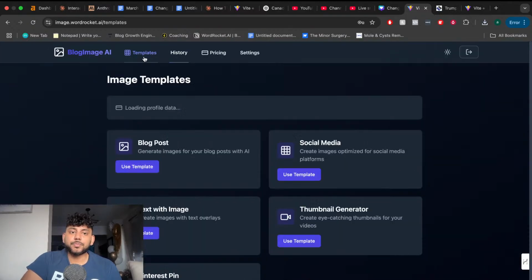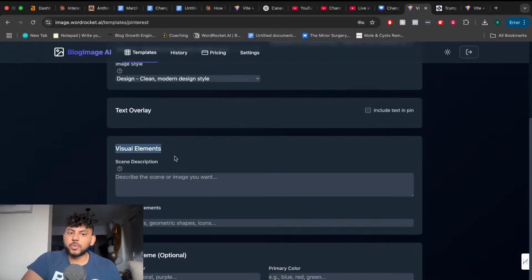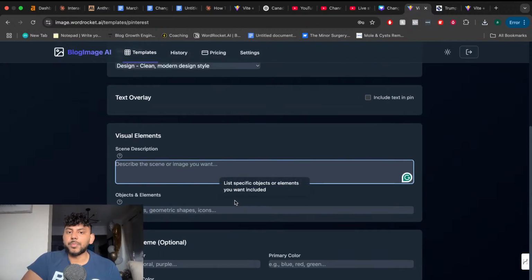So that is some of the templates. The last is the Pinterest template, and you can visually describe your scene. You can even add some color options as well on Pinterest.